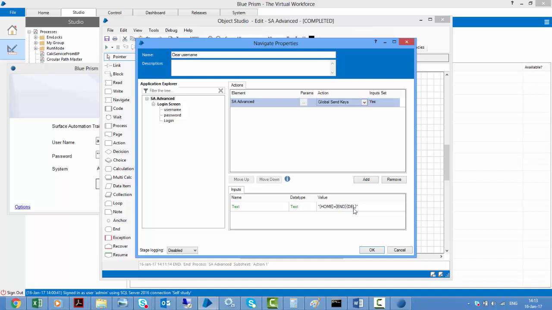So this should be able to select everything and then delete it from my text box. If you want to send a single key several times, for example, if I want to send delete key 20 times, instead of typing del in curly braces 20 times, I can put a space over here and say 20. That will send delete key 20 times. But I don't need this. I just wanted to send delete once. So it will send a home, shift, end, delete. This will clear the username field.